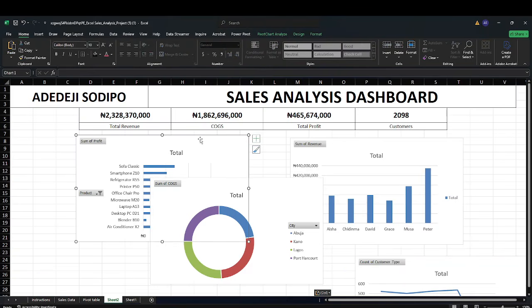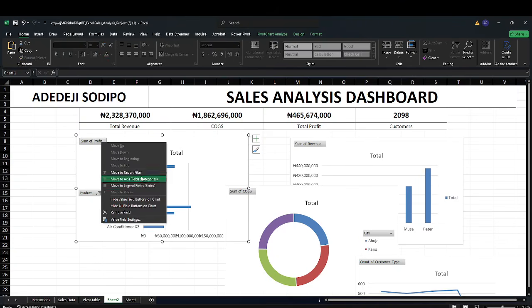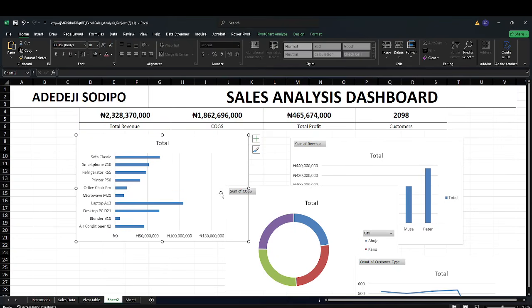Now, let's start playing all these charts. First of all, I don't need this sum of profit products. I will click on it, then right click, then go to the left, hide all field buttons on chart. When I click on it, sum of profit products, all of them will hide. You can see it's no more there.